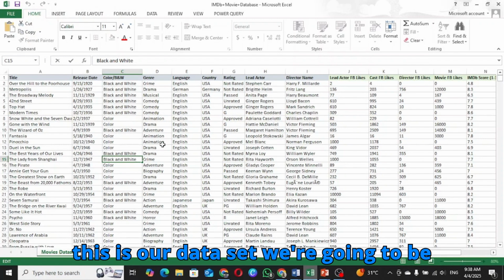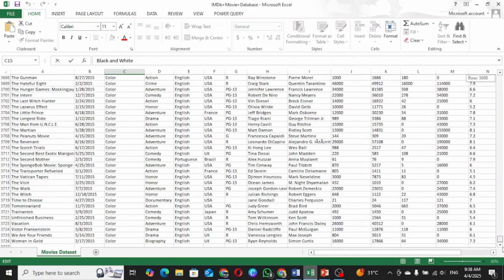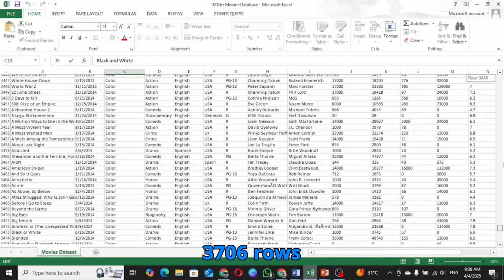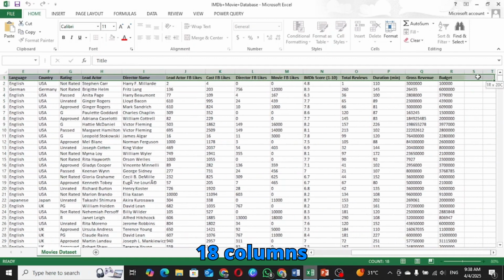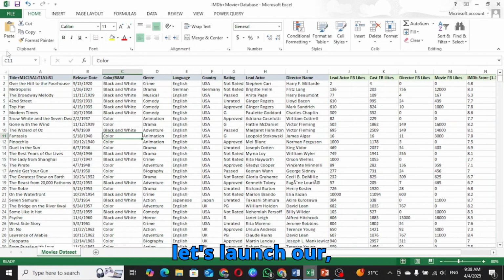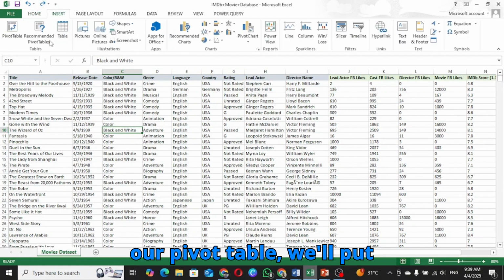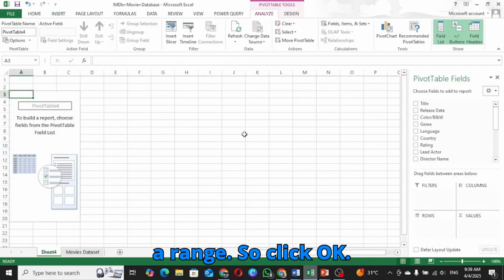So this is our data set we're going to be using, the movie data set, which has about 3,726 rows and 18 columns. Okay, so what we'll do, let's launch our pivot table. We'll go to insert, we click pivot table, it gives us a range, so we'll click OK.